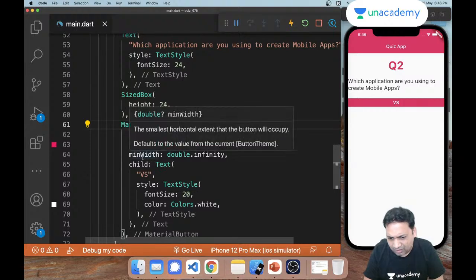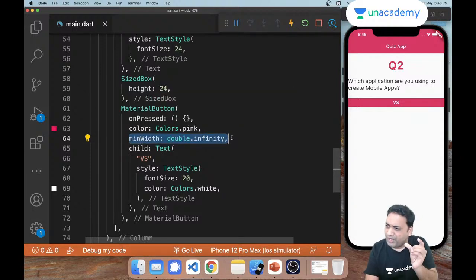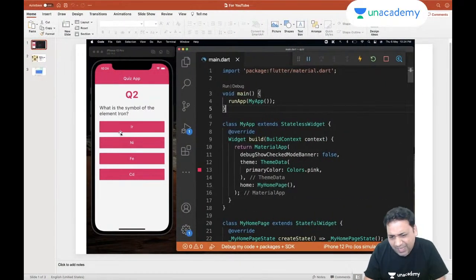So we have only done three things so far. All we have done is that we have changed the color of the button, we have changed the width of the button to become full width or infinite width, and we have changed the color of the text to become white. Okay. However, once again, look here.